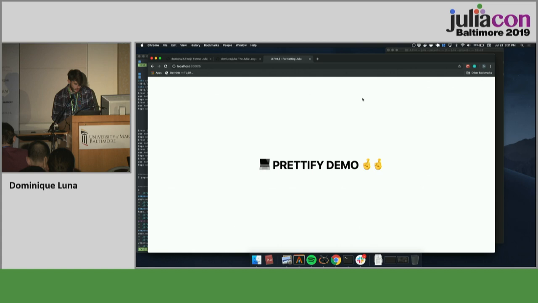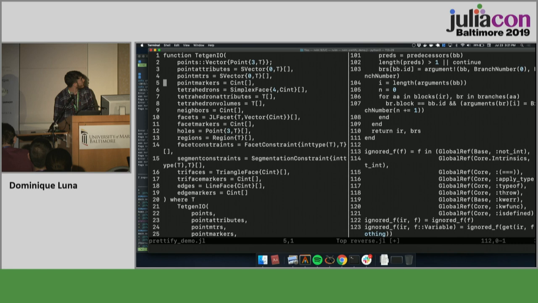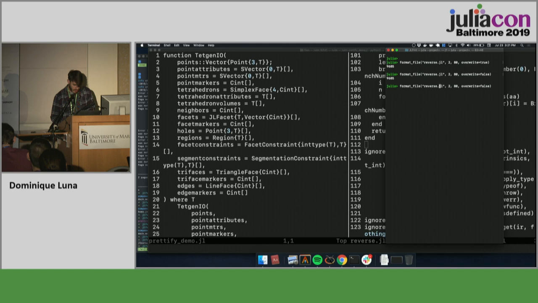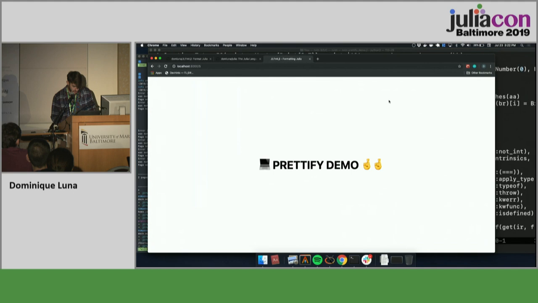This didn't work as well as I wanted to the last time. Prettify, you can think of it as essentially formatting the file, but setting the width to something like 1,000. So you wouldn't want to do that, but that's one of the things prettify does. But it does more than make lines super long.